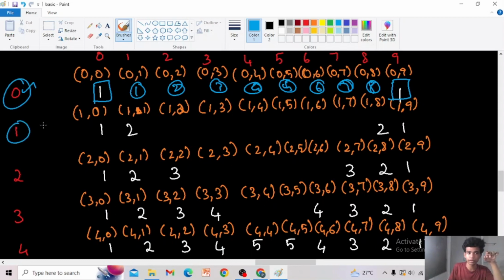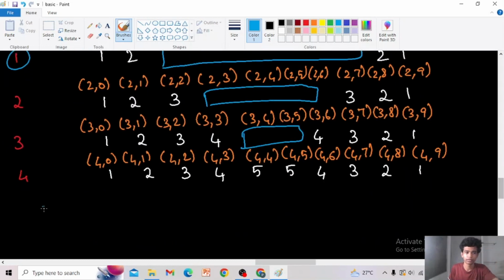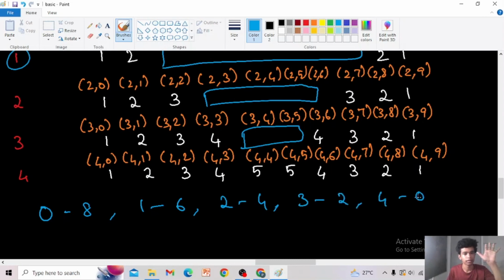At the first row, there are totally 6 spaces. Here there are 4 spaces, here there are 2 spaces, and here there is no space. So let us write it first so that we can analyze easily. At the 0th row, there are totally 8 spaces. At the first row, 6 spaces. At the second row, 4 spaces. At the third row, 2 spaces. And at the fourth row, no spaces. So this is the space and row relation.